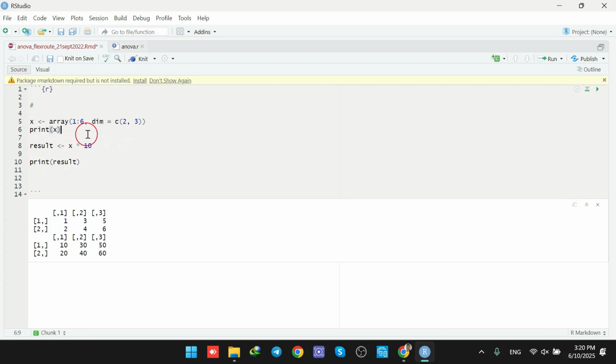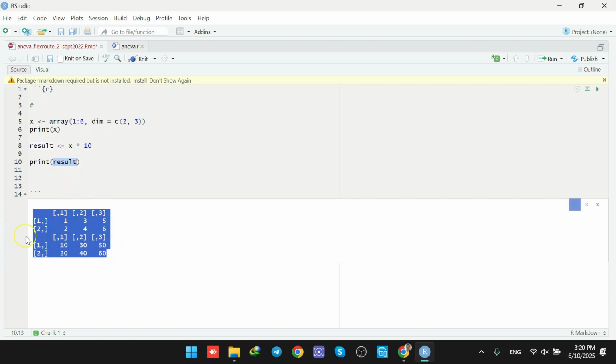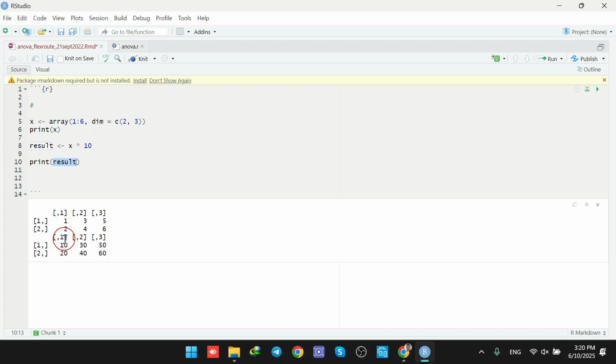Then I would like to multiply the elements of this array by a constant number, which is integer 10. So I write down the name of the array multiplied by 10, and it is going to be assigned to an array called result, and then I print the result array. So we see that here in the output we are having now 10, 20, 30, 40, 50, and 60. So the original elements of the original array x are being multiplied by 10.